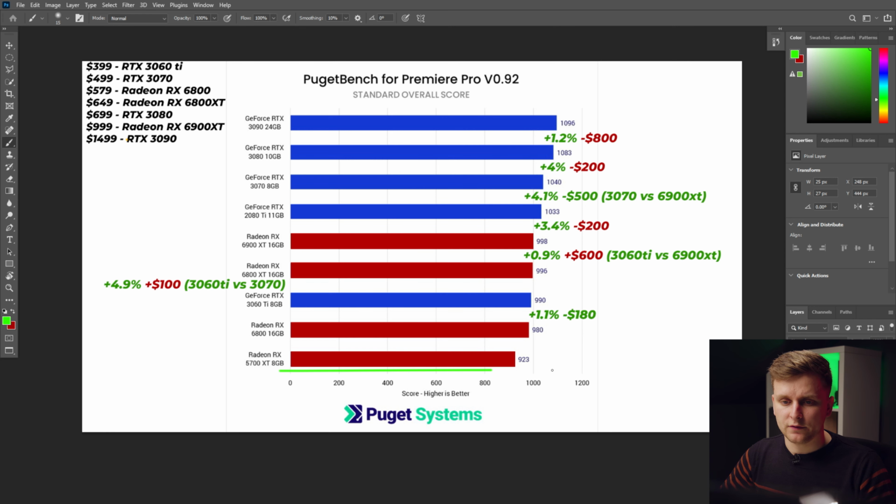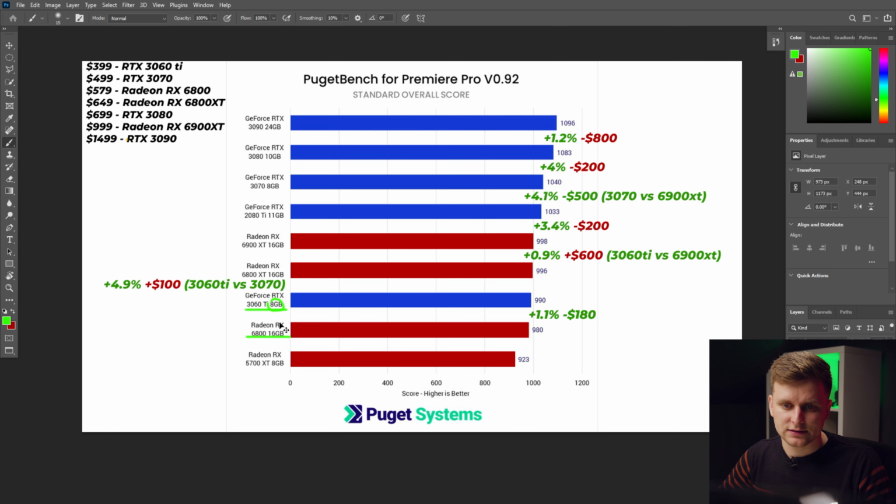So let's start on the bottom of the chart over here. As you can see, the AMD cards are actually quite a bit on the bottom. Now, the Radeon RX 6800 over here is faster than the 5700 XT, which is a previous generation. But as you can see, the GeForce RTX 3060 Ti is 1.1% better than the 6800, even though it has less video memory, 6 versus 8, and it is $180 cheaper. So plus 1.1% performance increase, and you're saving $180.